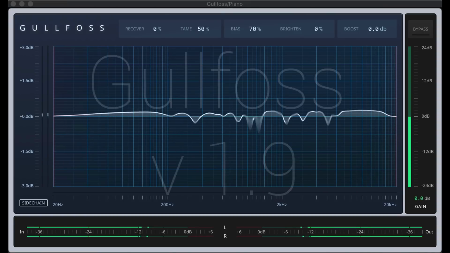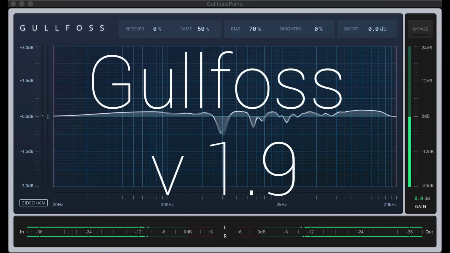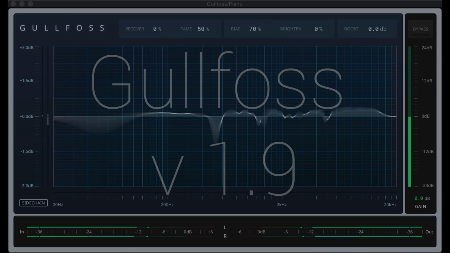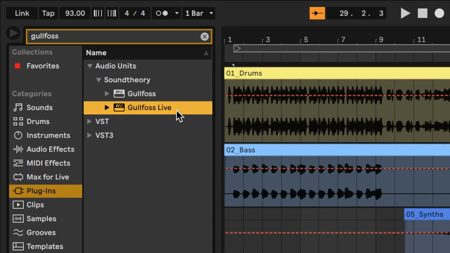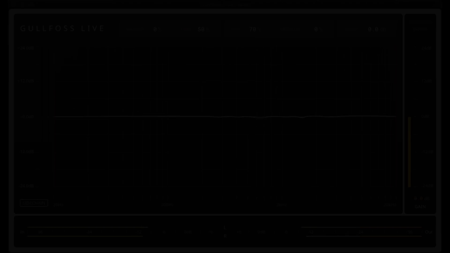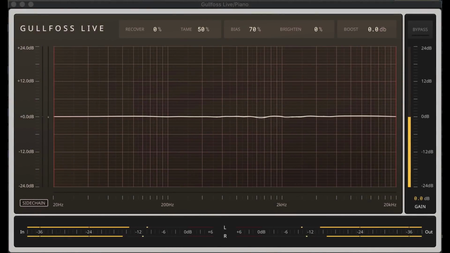Introducing Gullfoss version 1.9. This is a free update for existing users, and it's packed with some great new features. The first thing you'll notice when you download and install version 1.9 of Gullfoss is an extra Sound Theory plugin called Gullfoss Live.